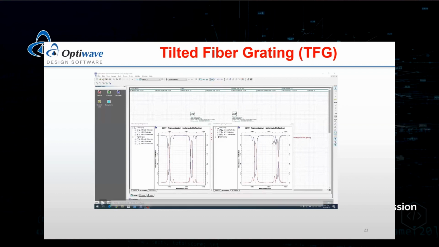Okay, so now this is a quick demonstration for the tilted fiber grating, and this example, as I mentioned, is in the example library. You can go there and check it out. It's going to take a couple of hours to do the calculation. Typically, with these mode solvers, it takes longer to calculate.